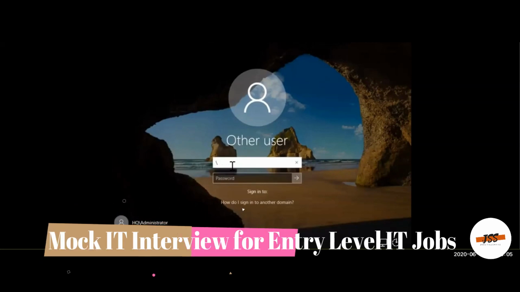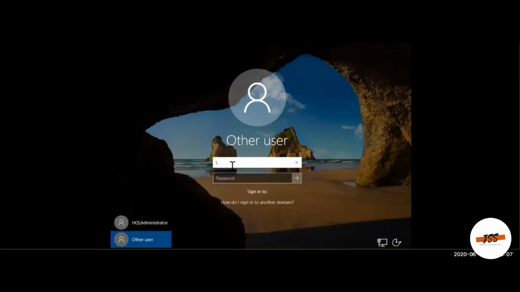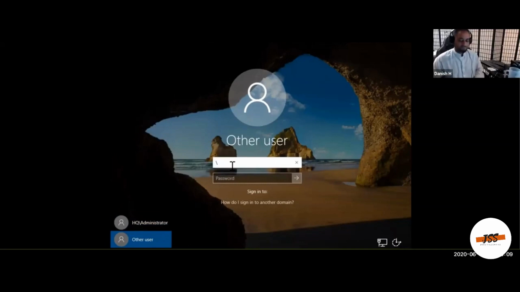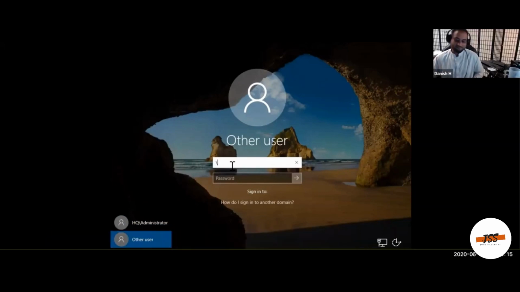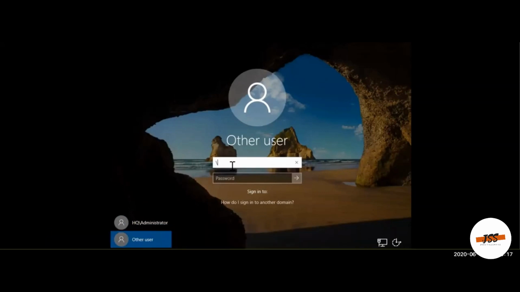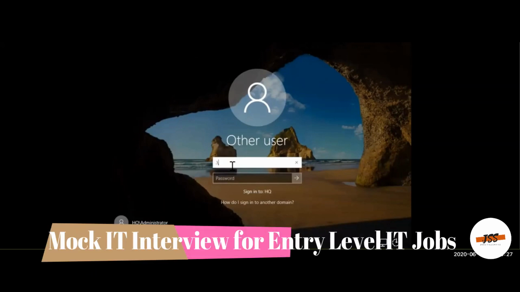Right. So what's happening? Is it working? No. So what do I do? How do I sign into another domain? Anybody else? I'm not sure. I'm guessing, do we have to put... I think you have to put dot, then the backslash, then the admin account. Is it working?